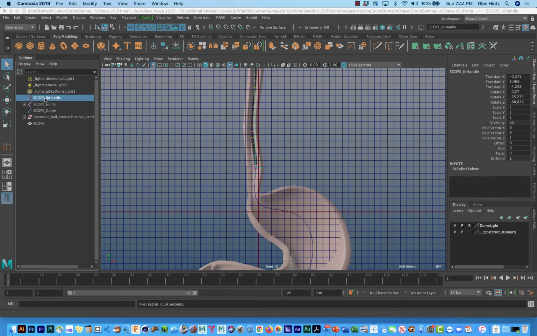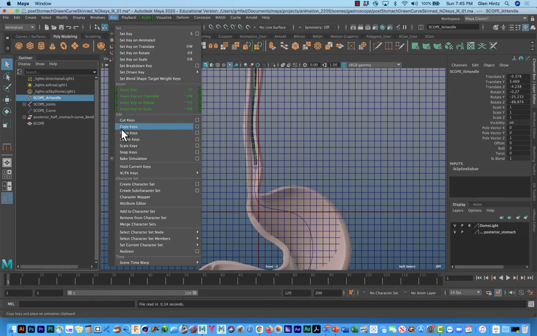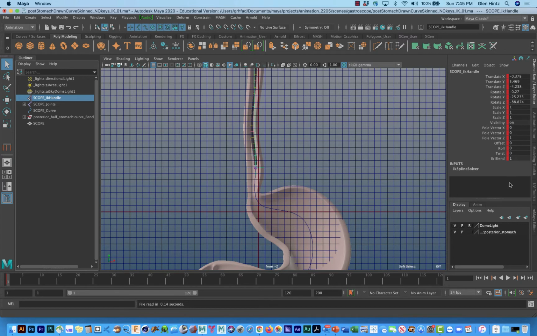With the scope's IK spline handle selected, and inside the animation tool set, I go to the key menu, look for IK FK keys, and make sure Enable IK Solver is selected. That's the same thing as having this blend set to 1, but I want to make sure it's selected. And I say set key. Now everything is set, and you'll notice I've got a keyframe there.